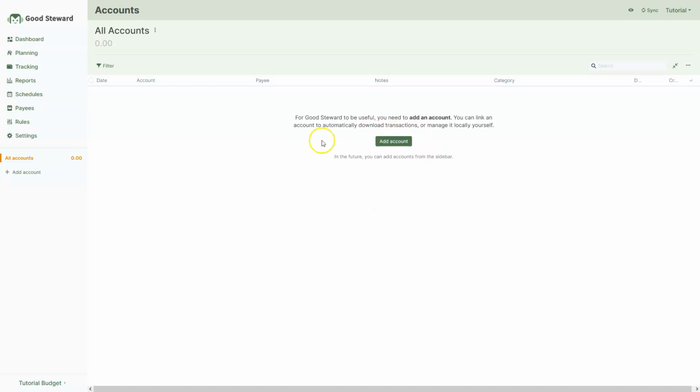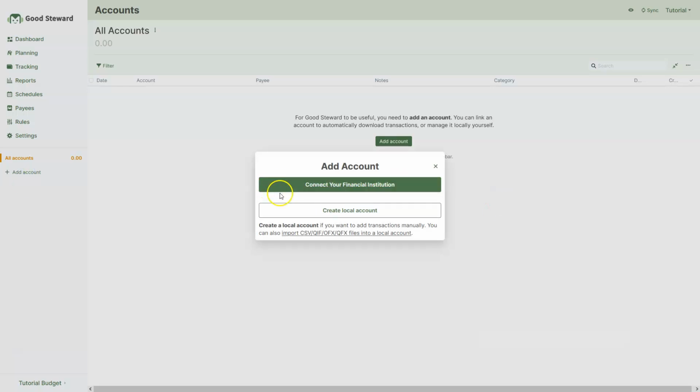So here I'm on the all accounts page. This is the default page that you would land on when you initially subscribe to Steward on the paid version. I think we don't have any transaction yet, there's nothing to show. So you can click on add account, or you can click add account here. It's the same thing.